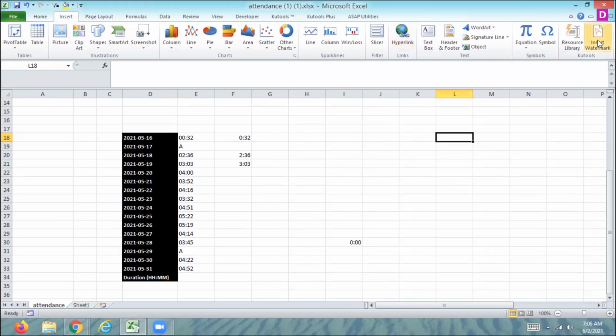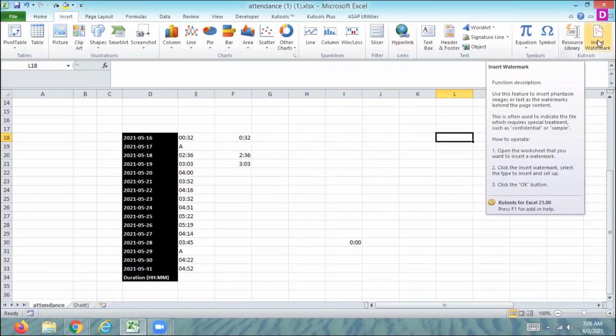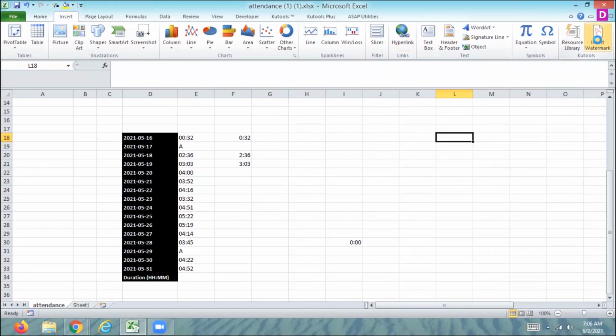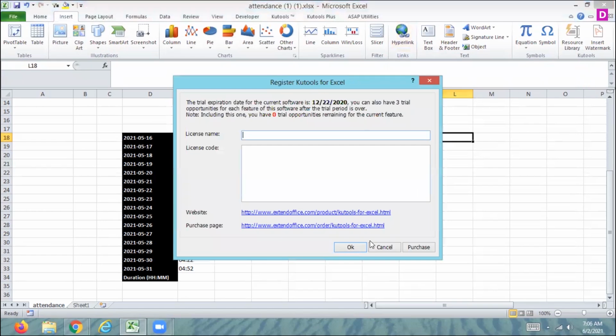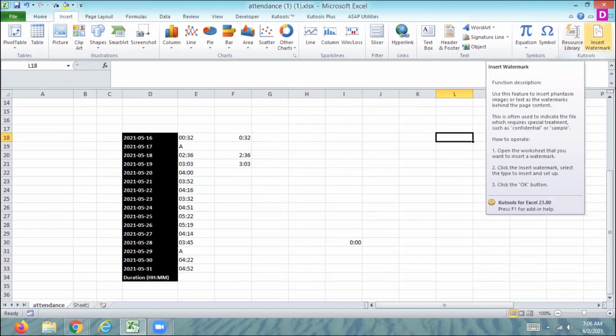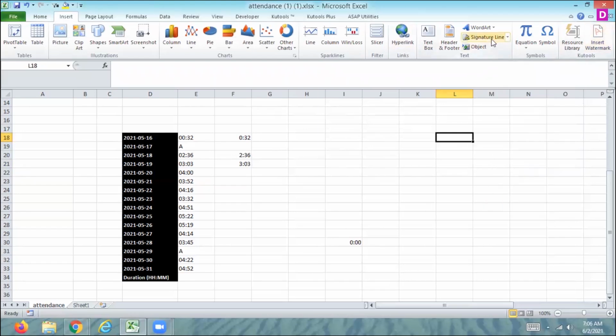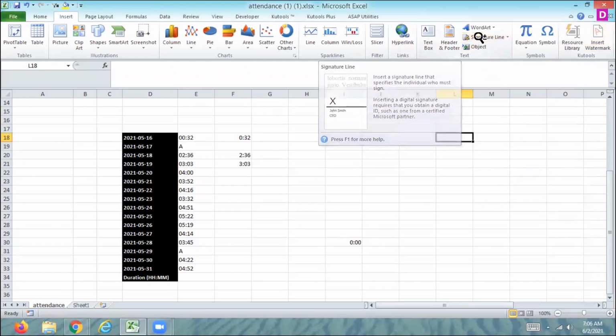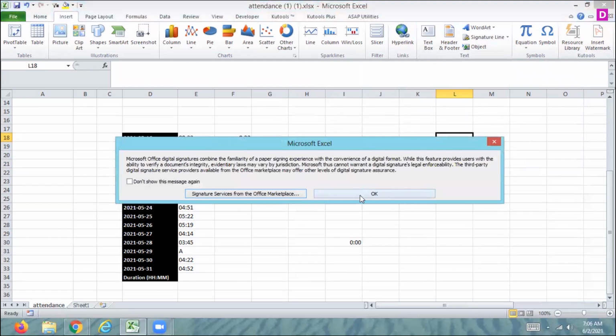If I'm using this insert and watermark, for example, license name, license code. Yes, this is a K12 functionality, so we have to put the license here, so we cannot use this license. So I cannot use the K12 functionality. Yes, definitely signature line and object are available. We can do the signature line, header, footer, and all this functionality.